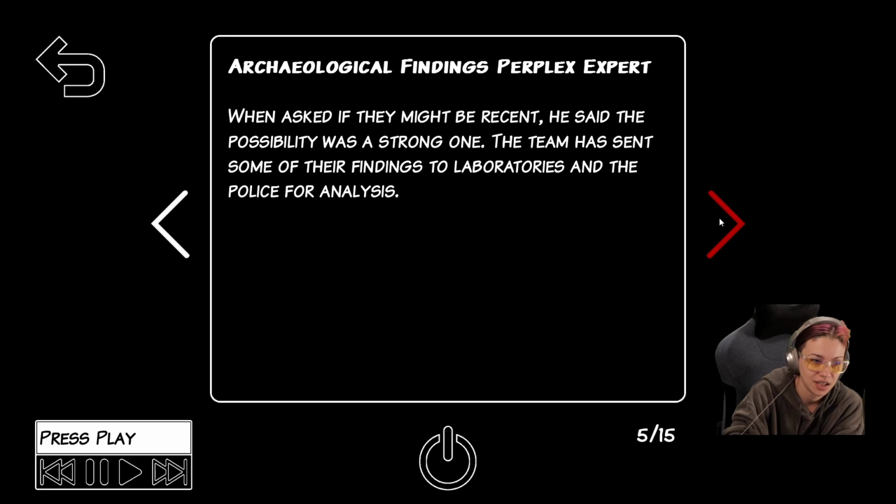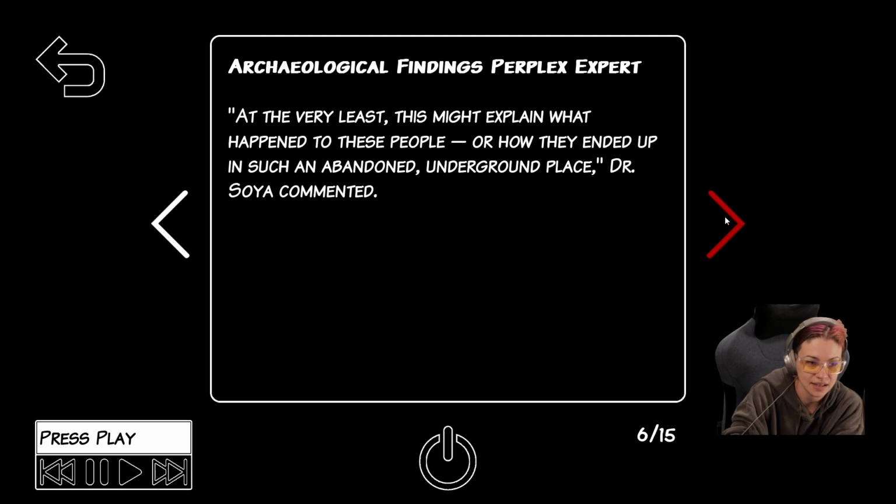When asked if they might be recent, he said the possibility was a strong one. The team has sent some of their findings to laboratories and the police for analysis. At the very least, this might explain what happened to these people, or how they ended up in such an abandoned underground place, Dr. Soya commented.